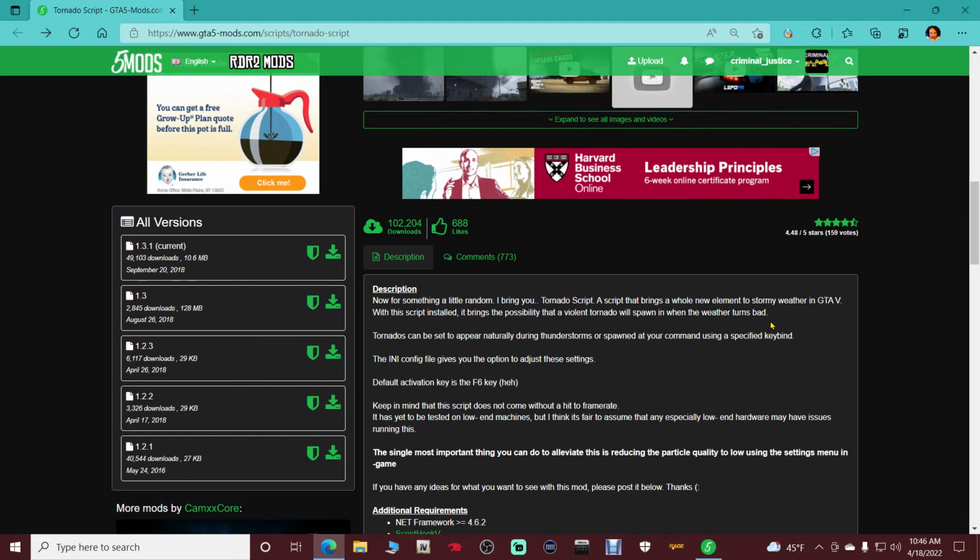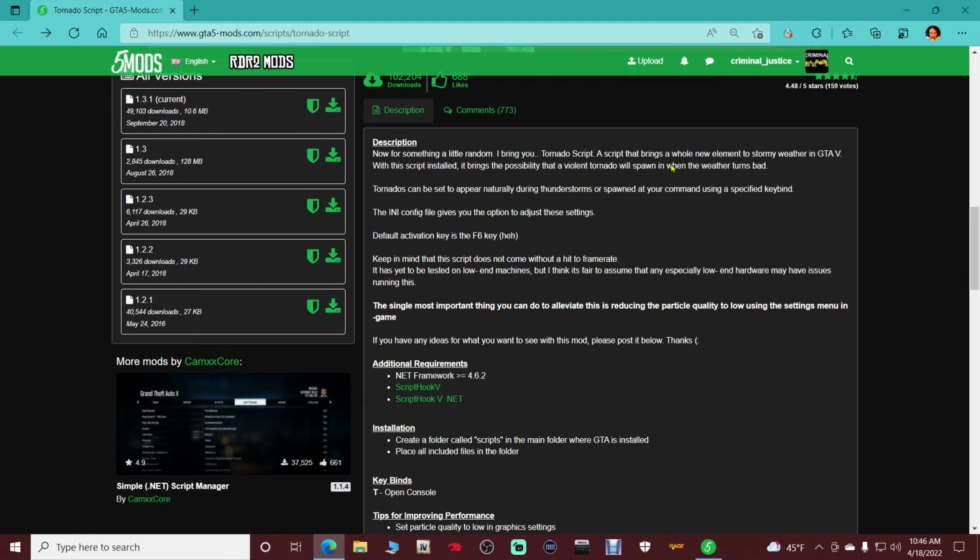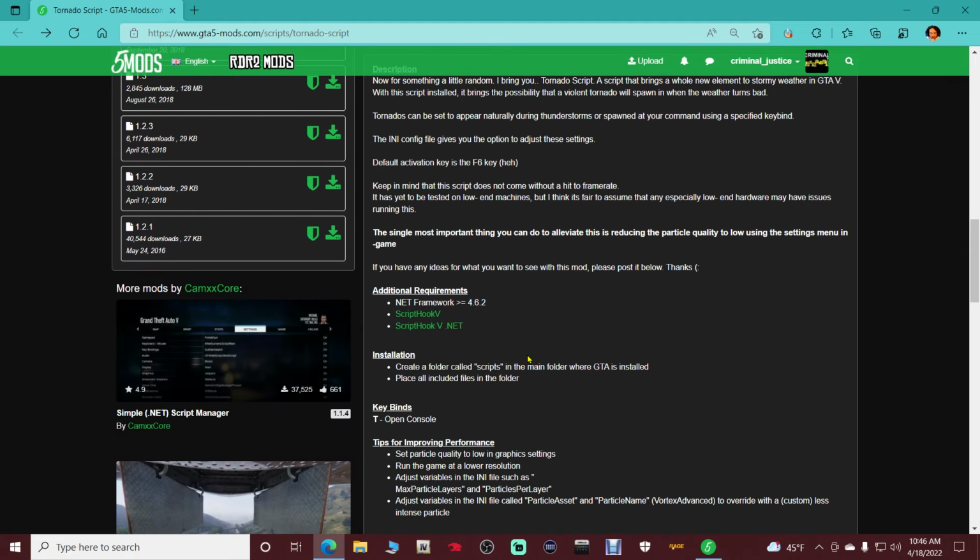Now, it's very important, guys, that you read the description because it will tell you your requirements and how to actually install this. So, requirements are you have to have Net Framework 4.62 or higher, which we all have. You also have to have ScriptHookV and ScriptHookV.net. Now, I will not be installing these two today, but I will leave links here in the video in the top right corner that will show you how to install ScriptHookV and ScriptHookV.net. So go watch those if you don't have them. Come back and then install this.